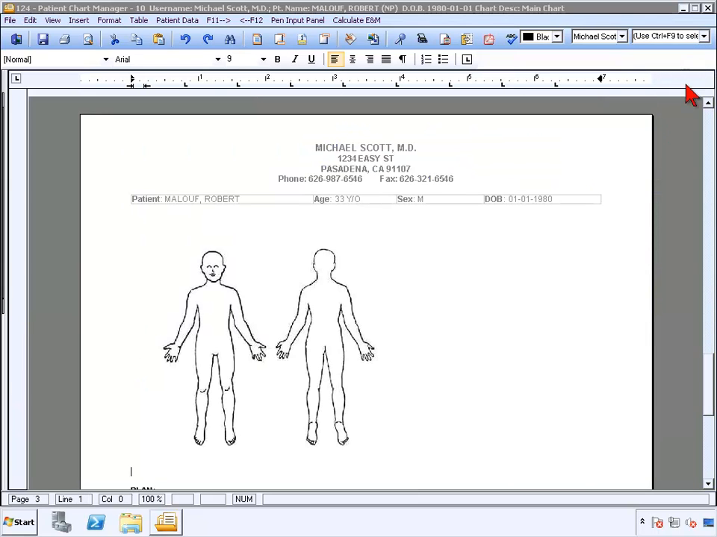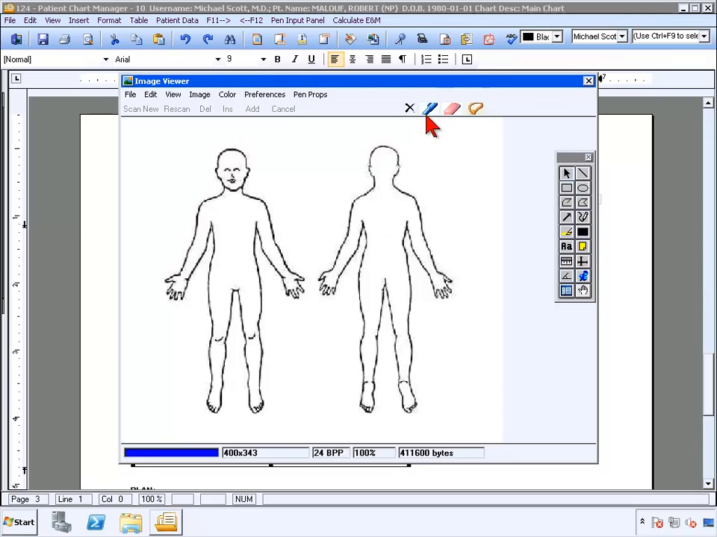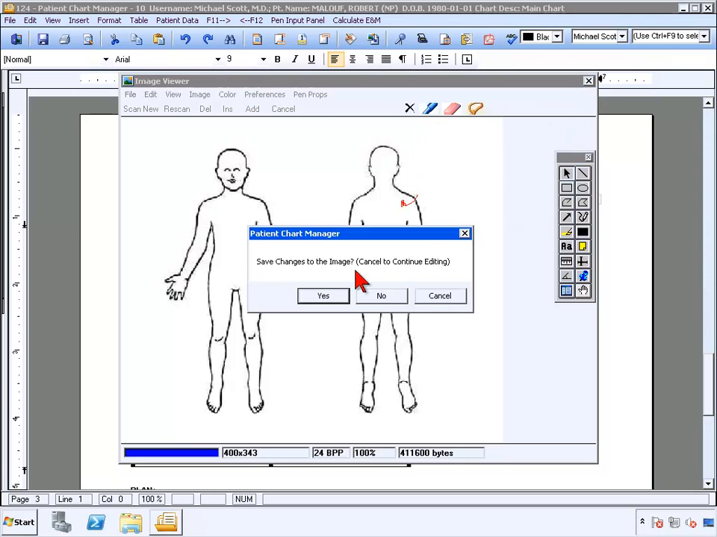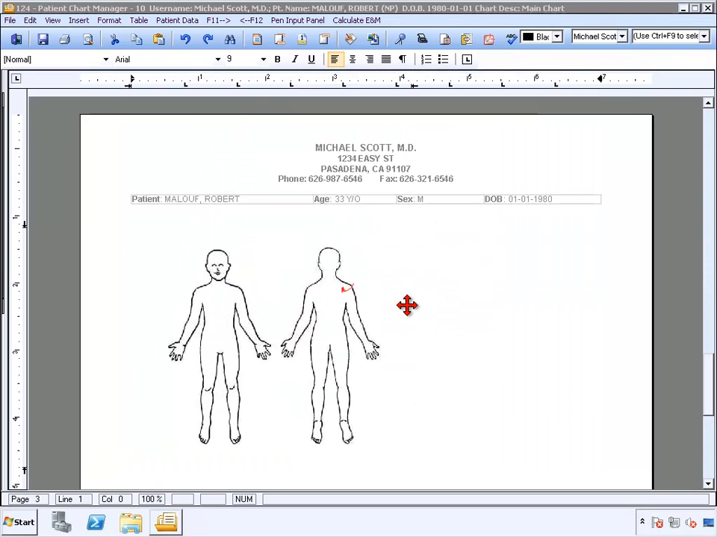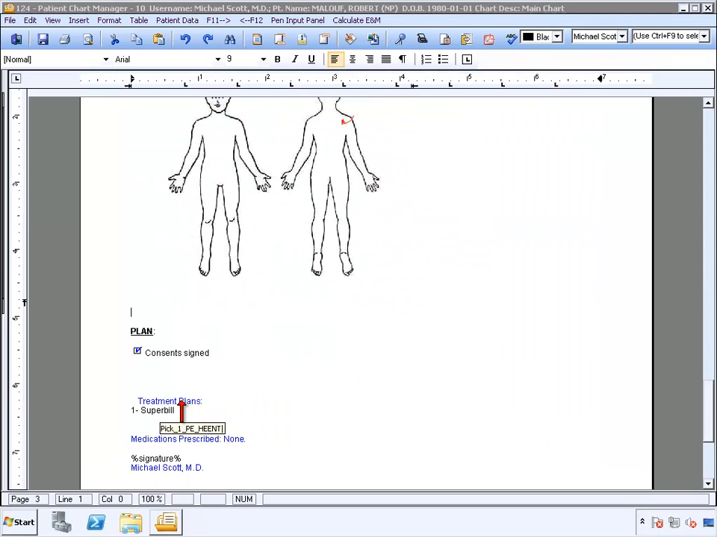And in the same way you refer to posters in your office, you could click in here and mark what you want to discuss with the patient. You can give your orders from right within your note.